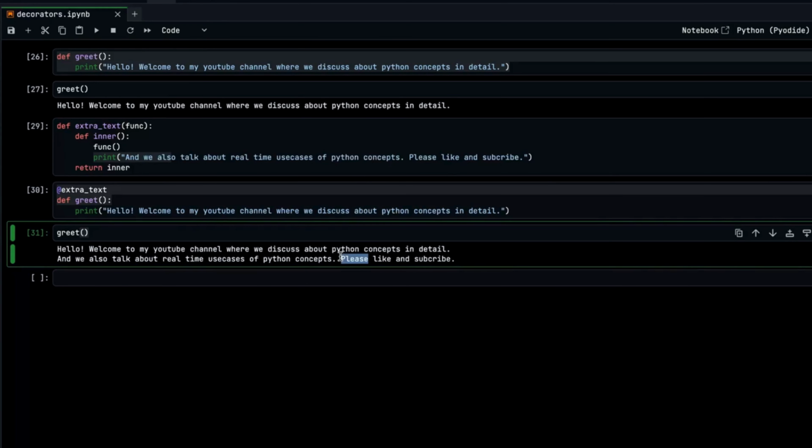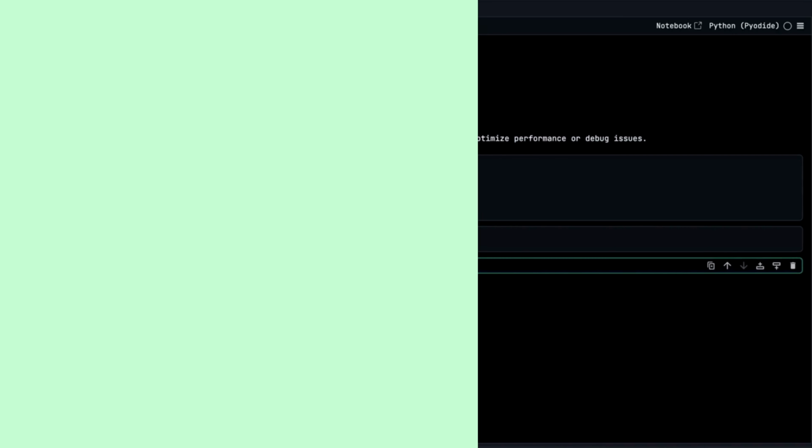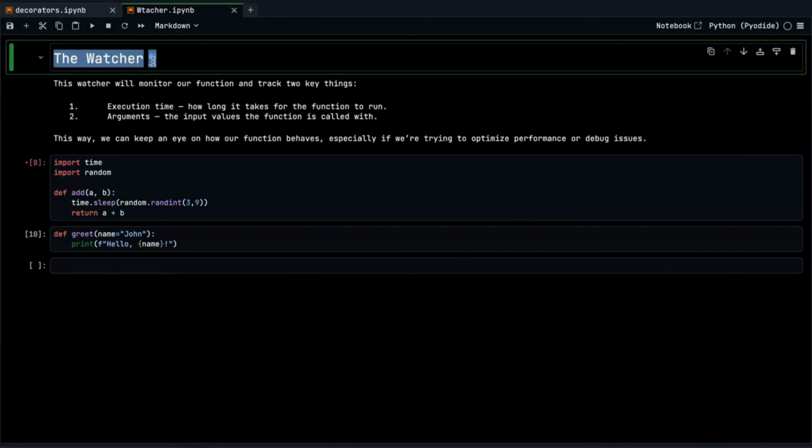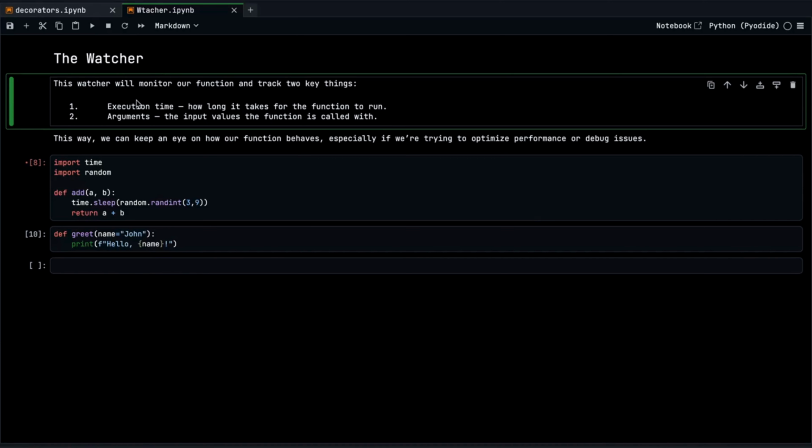This was a very basic example of decorators, just to explain how a decorator works. Let's move on to real world use cases now. So first we will build a watcher. The watcher will monitor our function and do two key things. It tracks the execution time of the function, how long it takes for the function to run, and it will also log arguments. It will show us the values passed to the function, including both positional and keyword arguments.